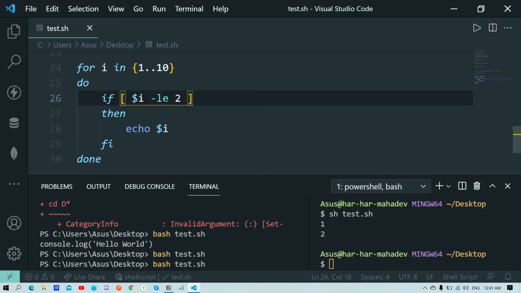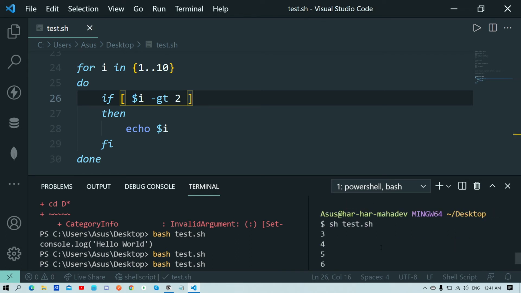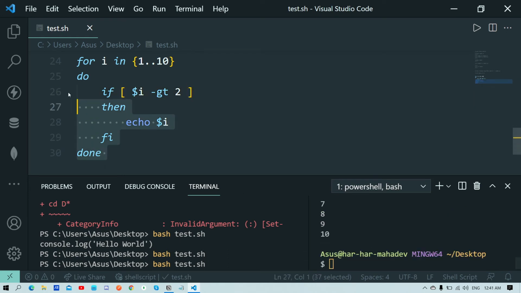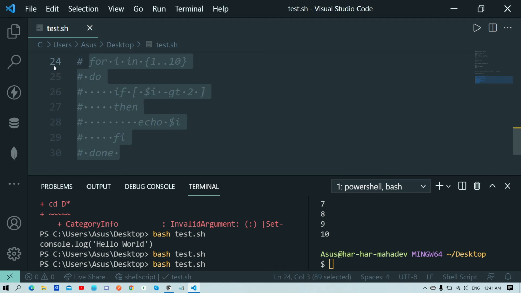eq, lt, greater than gt. So let's try gt for greater than. It will work from 3 to 10. Yeah, it's working like this. So this is for loop and if. Now we can proceed to while and until loop.